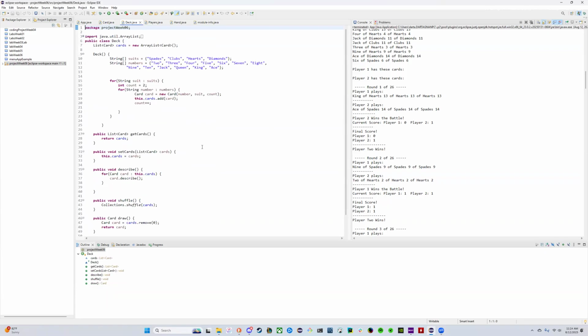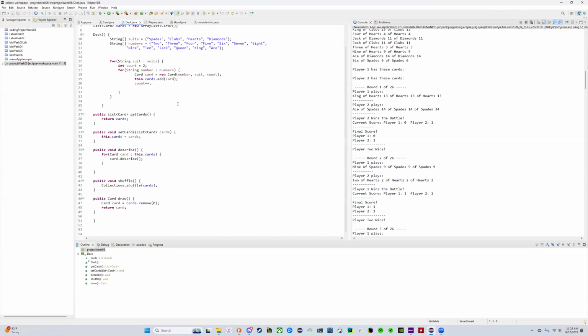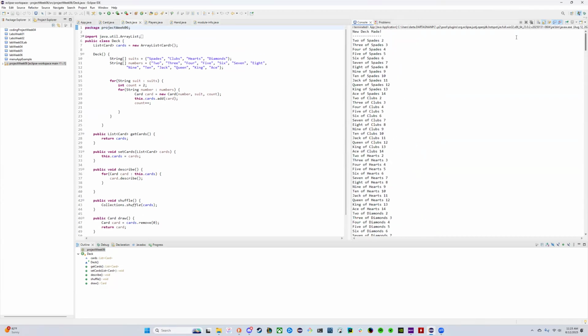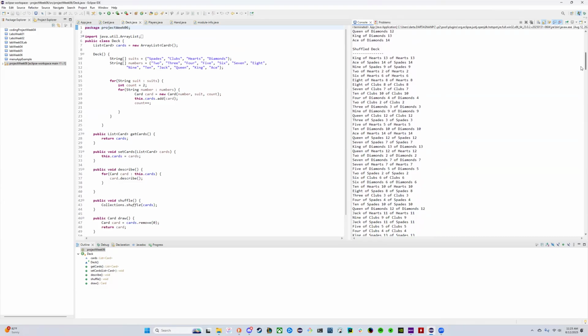And then those cards are formed into decks, giving them the spades, clubs, hearts, your suits, numbers, those are all defined here. I had a for loop for doing the count of two cards being drawn. I also had my methods here to shuffle the collection of cards, which you can see up here when run. We have the new deck made. This is the deck, the first instance of it. Here's the shuffled deck.